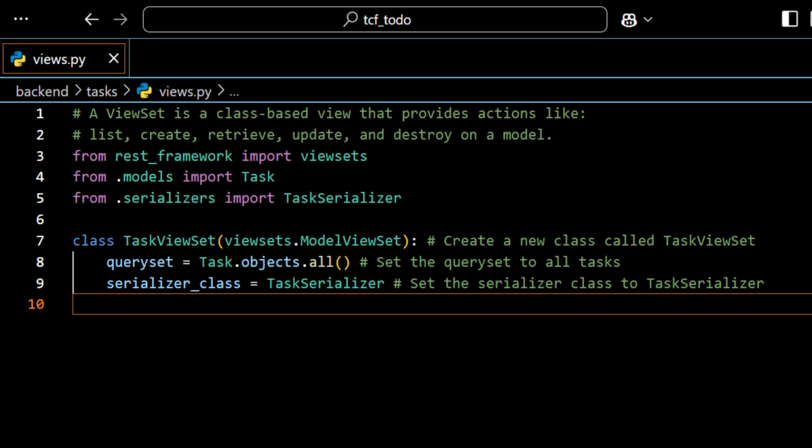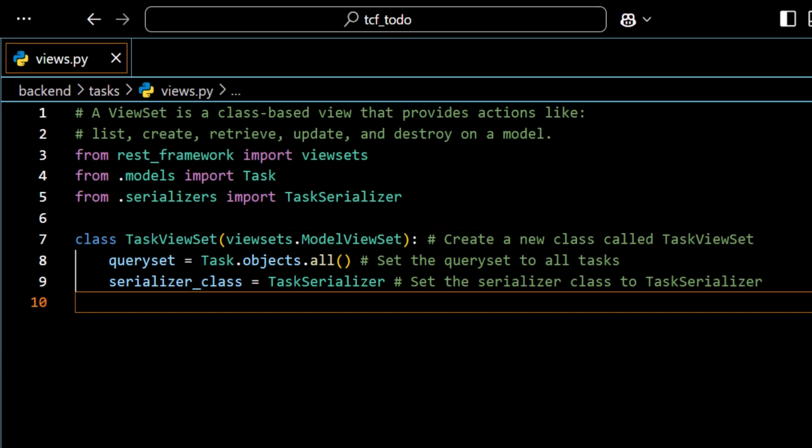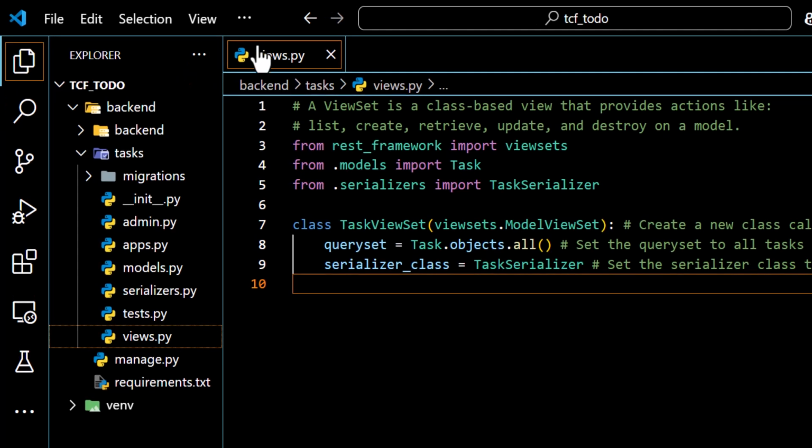Then we're going to need to import our model, task, and then we need to import the serializer, which is task serializer. First, we need to create a new class called task view set. Then we're going to set the query set to return all tasks. Then we need to set the serializer class to the serializer we created earlier called task serializer. Then save and go ahead and close that file.